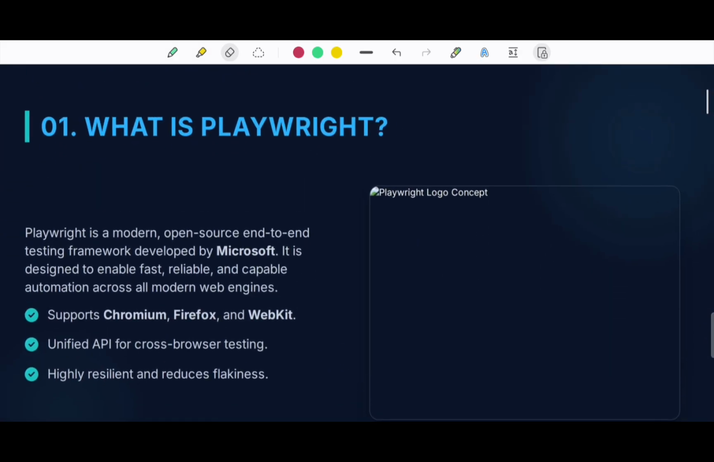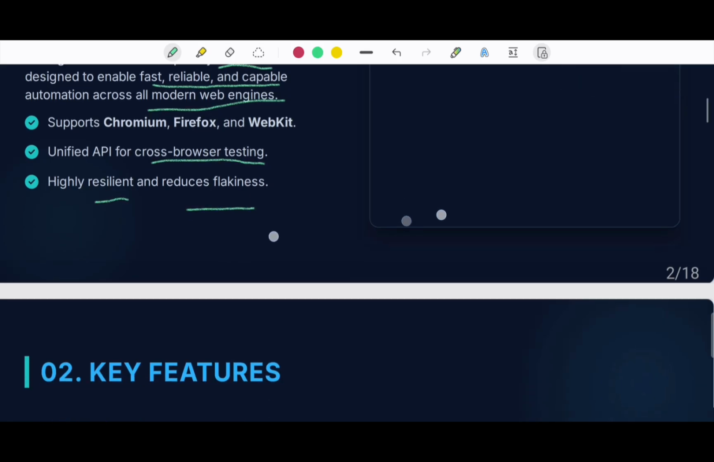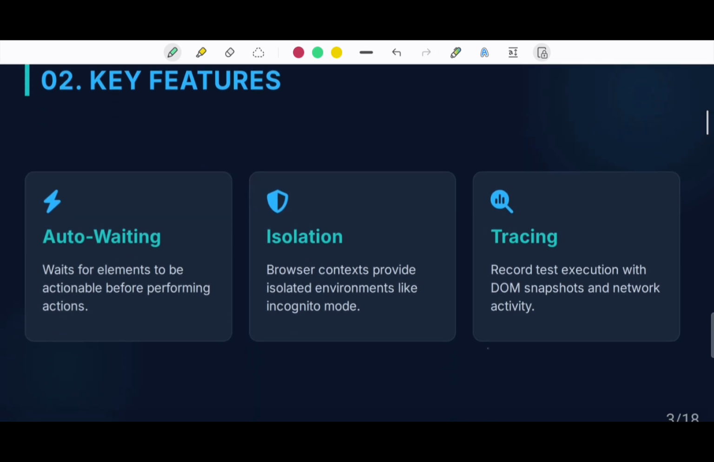Playwright is a modern open source end-to-end testing framework developed by Microsoft. It is designed to enable fast, reliable and capable automation across all modern web engines. It supports Chromium, Firefox and WebKit, with a unified API for cross-browser testing. It is highly resilient and reduces flakiness. What are its key features?